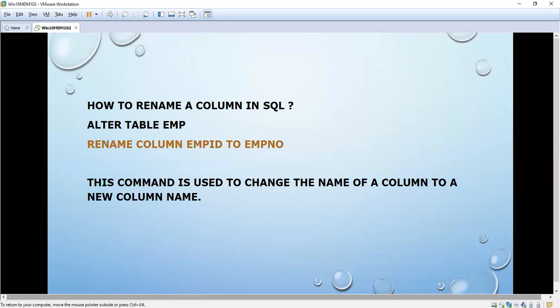Next is how we can rename a column in SQL. I think we have already seen how to rename the table, the alias. Now we are going to see how to rename the column.